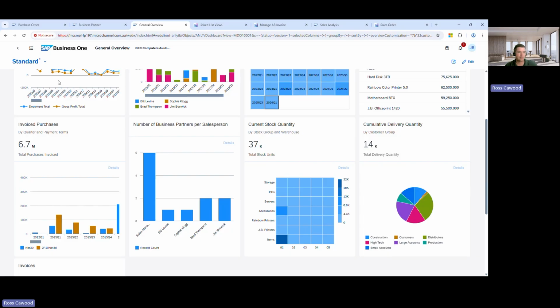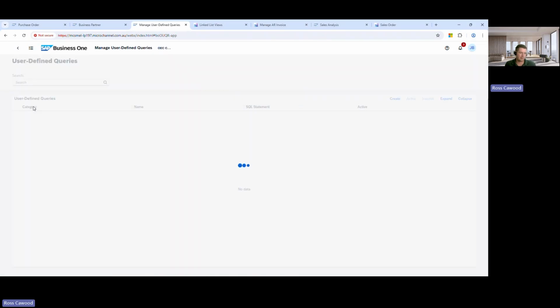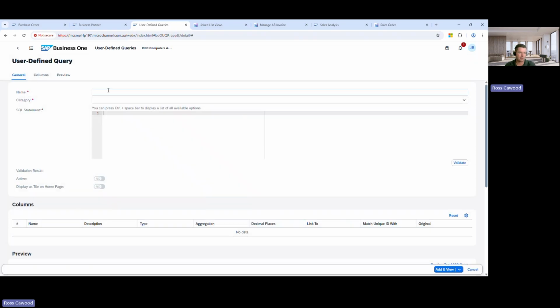All right, let's look at our user-defined queries. So this refers to all the user-defined queries that you have in SAP. I don't have any in my demo database, but what we can do is just go and create one. So I'm going to say open sales orders again. So it's just going to be under the general category.